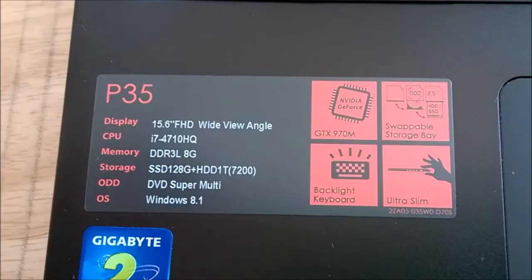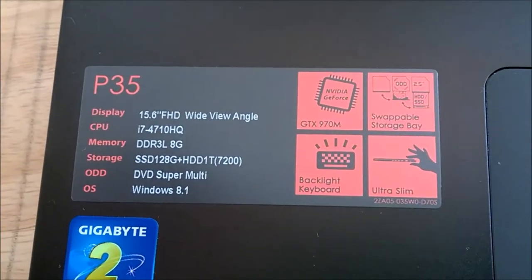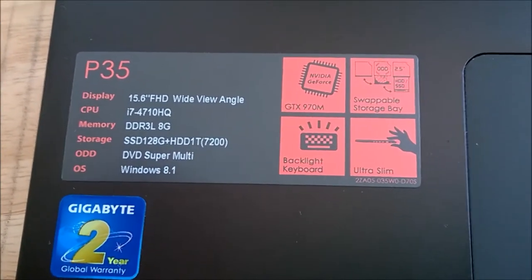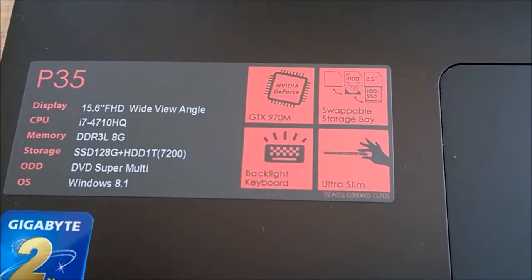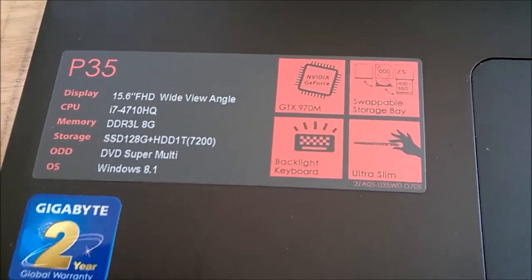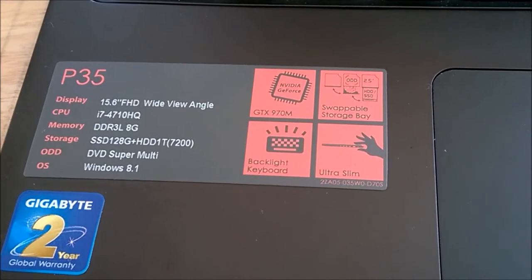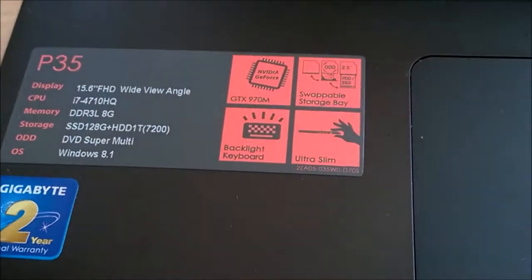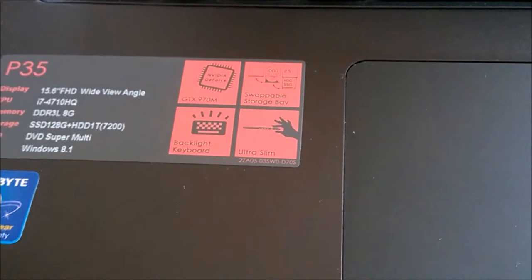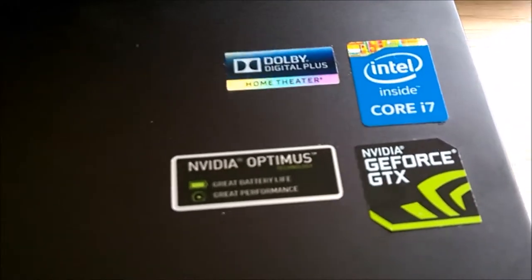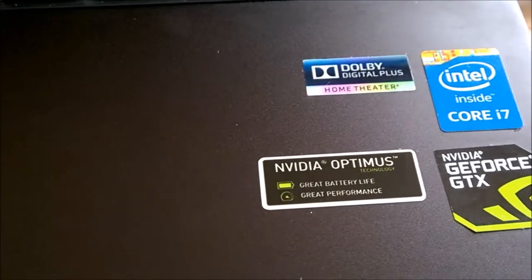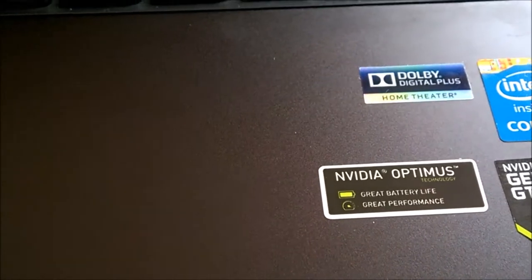And if we just zoom in here quickly, excuse the camera. As you can see, I've got an i7-4710HQ. I'm running DDR3L RAM at 8GB. I actually have 16 because I've upgraded it. It's got an SSD mSATA drive for the OS, and then it's got a 1TB hard drive which stores my games on 8.1, and if we just come over here, I will just show you quickly, we've got a GTX graphics card. It's actually the 970M with 6GB of video memory.